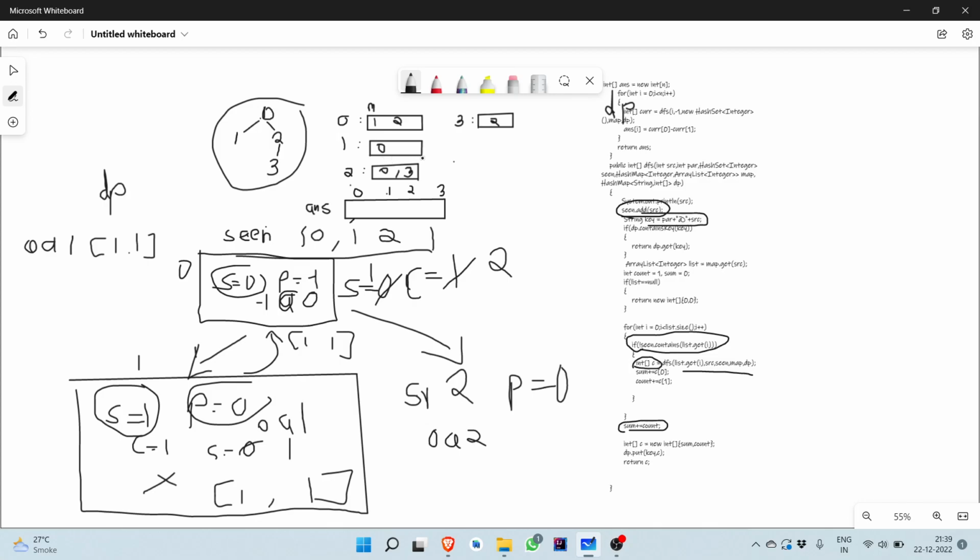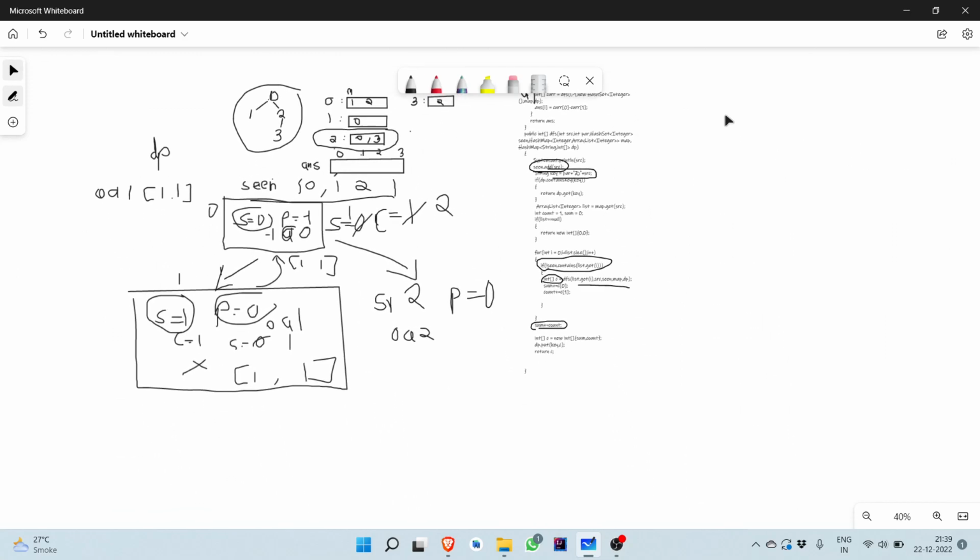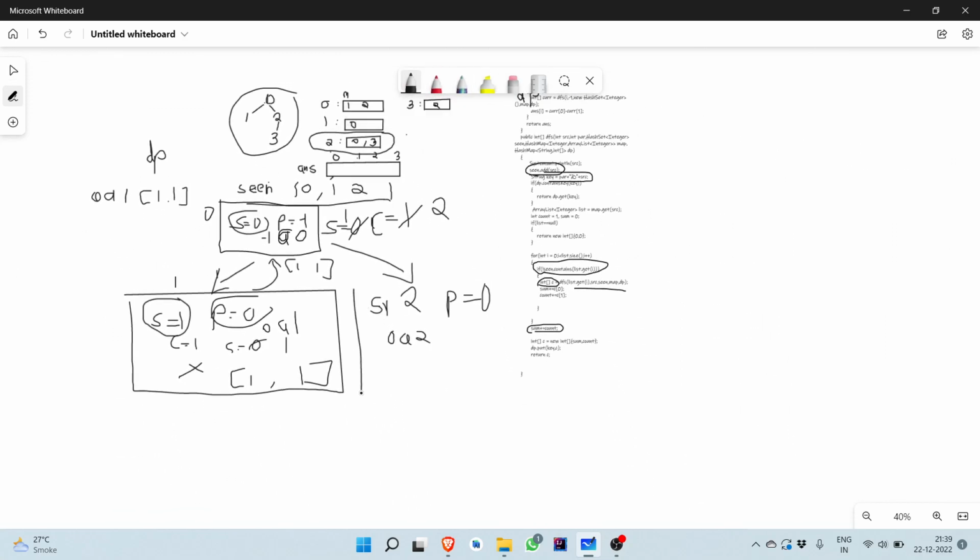Then again we will see the list associated with 2. The list associated with 2 has 0 comma 3. The first element is 0, and it is already seen, so we won't call any DFS for that. The next element we have is 3, and 3 is not yet called, not in the seen. So this will again call a new DFS with source equal to 3, parent will become 2, and the key will be the parent, that is 2 at the rate 3. So this will be the key.